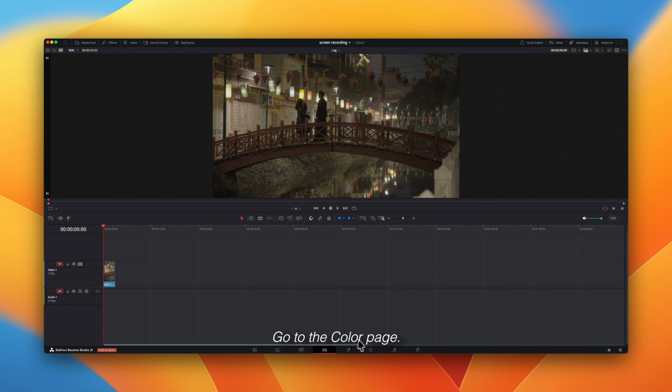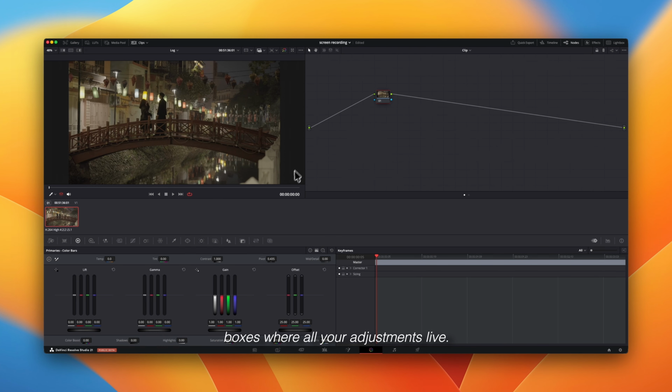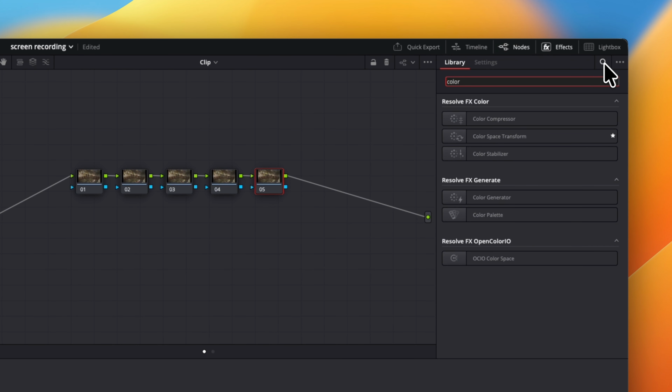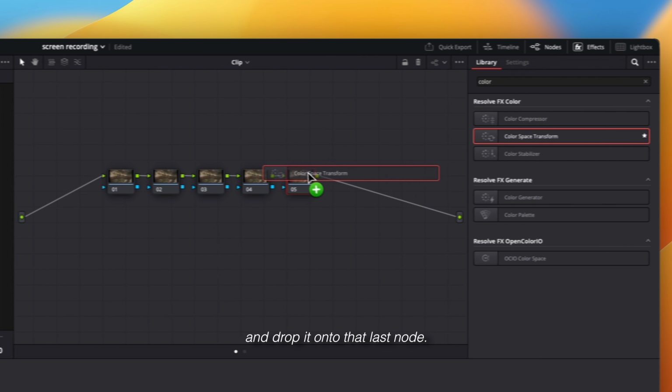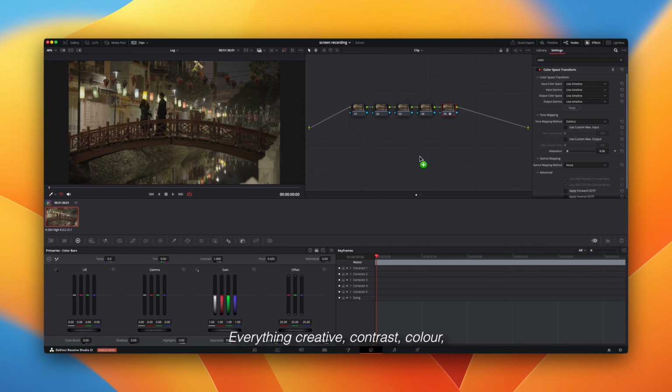Go to the color page. In your node graph, that's the chain of boxes where all your adjustments live, let's create a new node. Then open the effects library, search color space transform, and drop it onto that last node. The CST always goes last. Everything creative, contrast, color, tone, happens in the nodes before it.